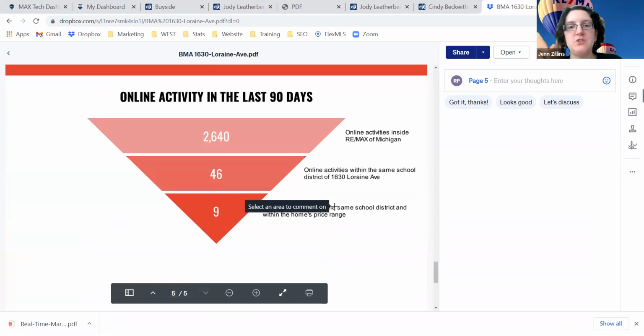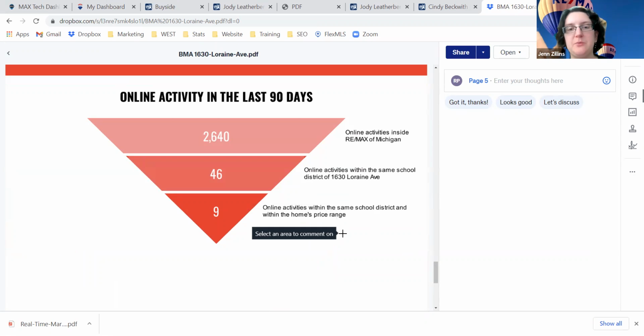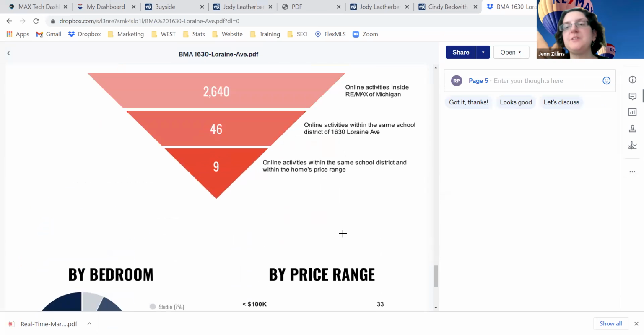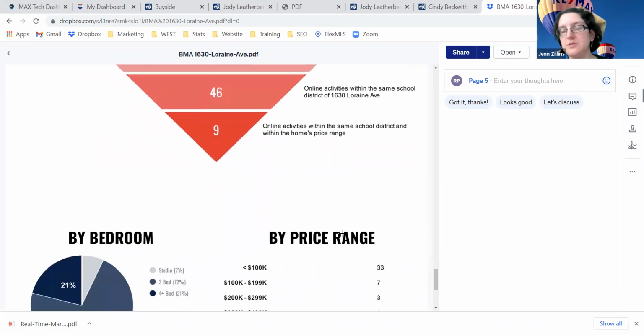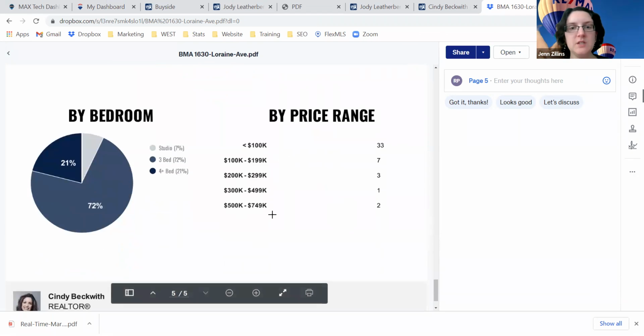And then the last page, the sellers can see how many people are looking in the school district of where their home is, how many are looking in that price range, and how many are online in general in the past 90 days. Everything is always based on the past 90 days, so just keep that in mind. It breaks it down by price range and by bedroom.